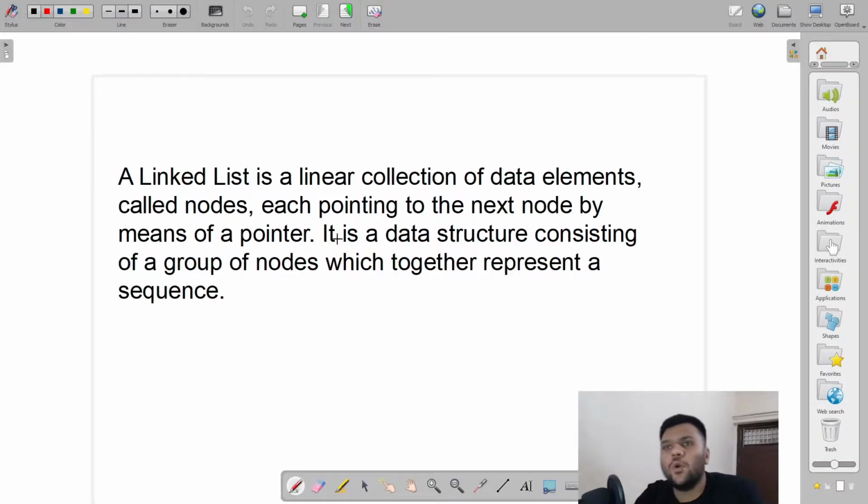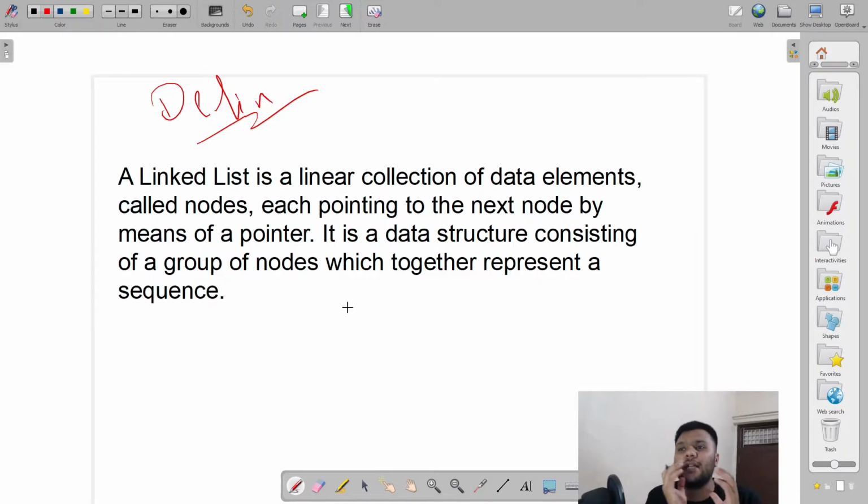Alright, ladies and gentlemen, so today we're starting with the linked list. Let's see what the definition of a linked list is. So this is the definition. How do we define it? A linked list is a linear collection of data elements called nodes. What is this line saying? It is saying a linked list is a collection of data elements.